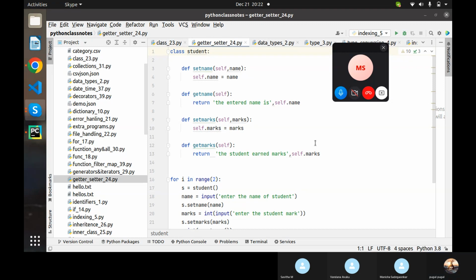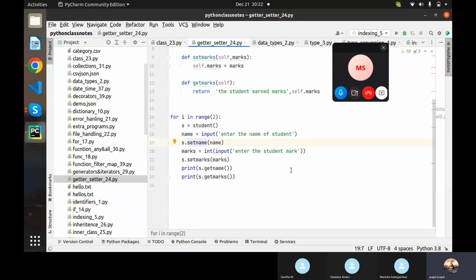Okay, so here we are setting the name and setting the marks, and we are calling the name and calling the marks. I already told you, right? If it is a constructor, you don't have to actually call it; when you are calling your class, it will automatically execute. Whereas if it is your method, you have to create an object, and based on that object you can call your method. So that's what we are doing here, nothing much, quite easy.